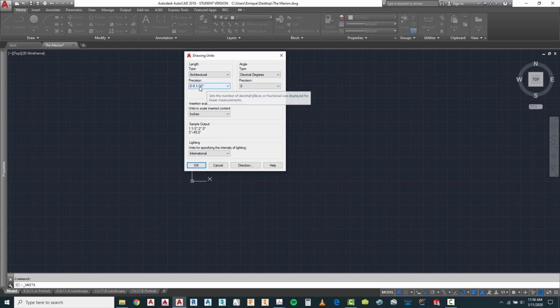Our precision, I'm going to leave it at 1/32 of an inch. Yours may have started at 1/8 or 1/16. I'm going to set it to 1/32 because even though these are the drawing units, they will also affect our ability to see the exact dimension precision that we will be setting up in our annotative dimensions and units, as we'll be setting them there.